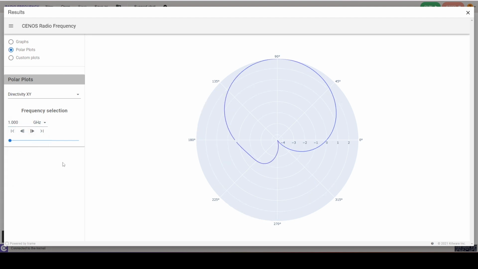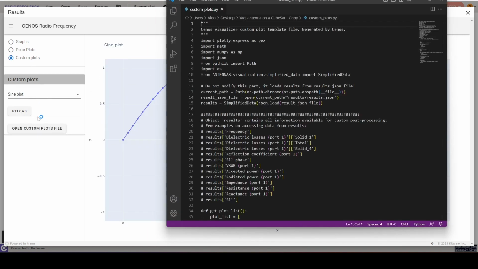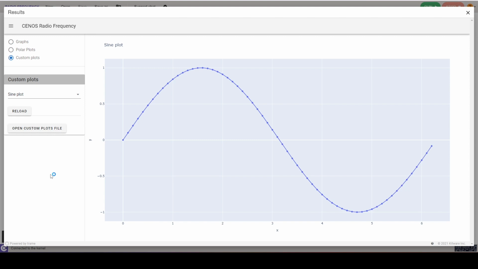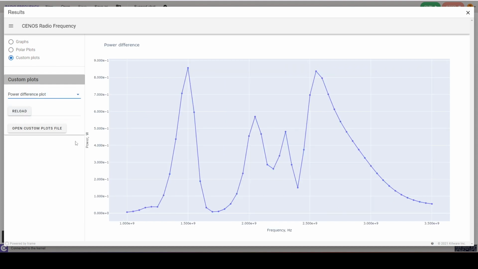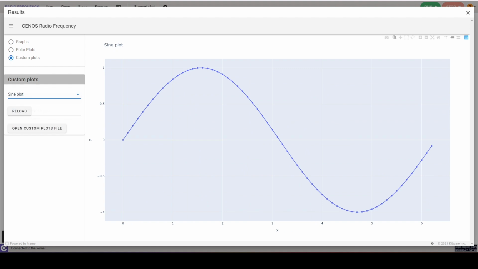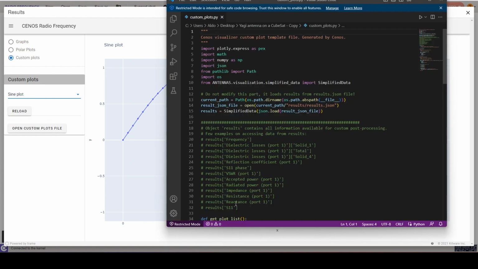In this section, we also have the custom plots tab. When you click on this button, you will see two things. The first one is that two plots corresponding to a sine signal, and the power difference plot of the simulated model will be automatically displayed. On the other hand, you will notice that an editor will open with the code corresponding to these plots, where you can modify the data and create new graphs.